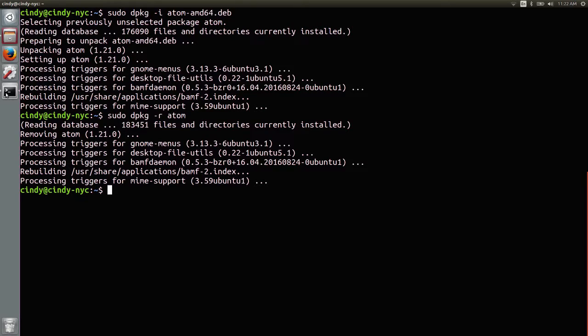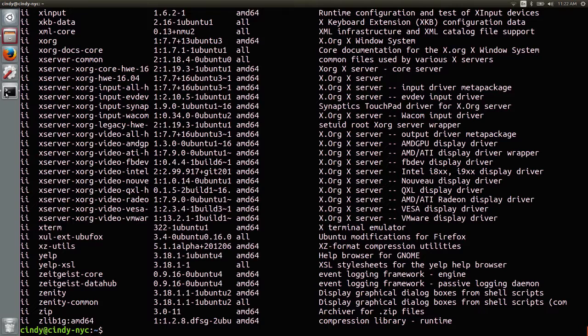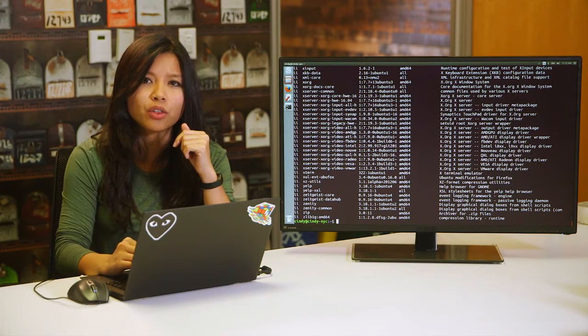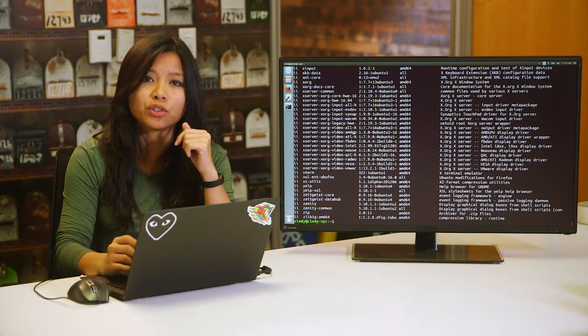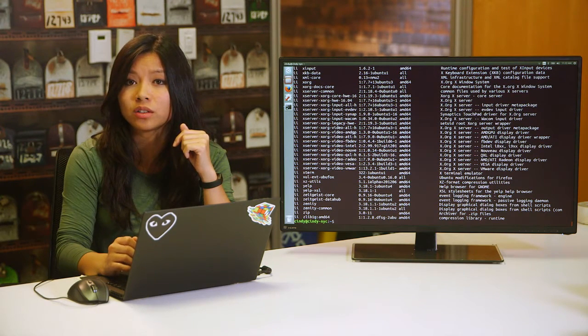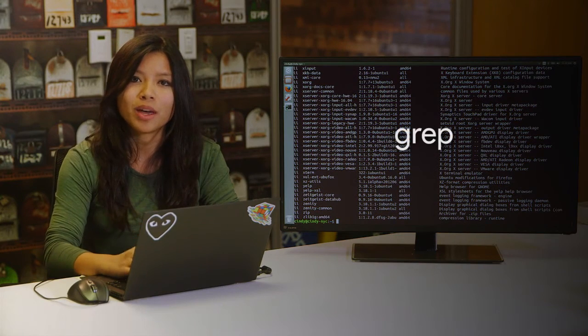Pretty simple, right? You can also list the Debian packages that are installed on your machine with dpkg -l. The l is for list. Oh, there are lots of programs on here. It looks kind of messy. Can you think of another command that we've used before that would help us search if a certain package is installed? That's right, the grep command.